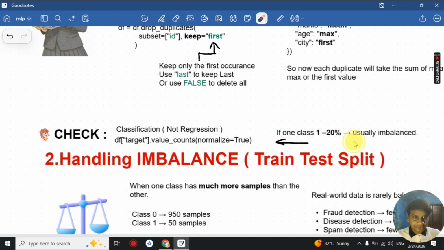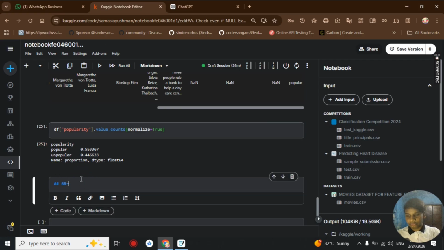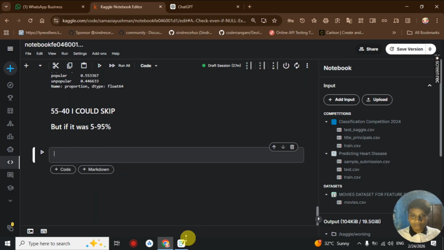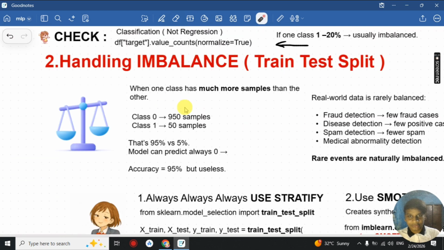So if one class is 10 to 20% here, it is usually called unbalanced, and at that time we generally don't skip the data set. But here since we have only between 55 and 44, we will be skipping it. But if it was between 0 and 20%, you should always use handling imbalance. So when one class has much more samples than the other class, like 950 samples and then class 150 samples, you will see that it's 95% versus 5%.